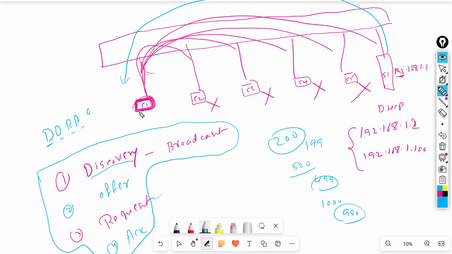That IP address is called an APIPA address. What is the IP address range? The APIPA address range is 169.254.0.1 to 169.254.255.254. From this range, any one IP address will be assigned automatically by the client itself whenever the offer message is not received. Remember this point.